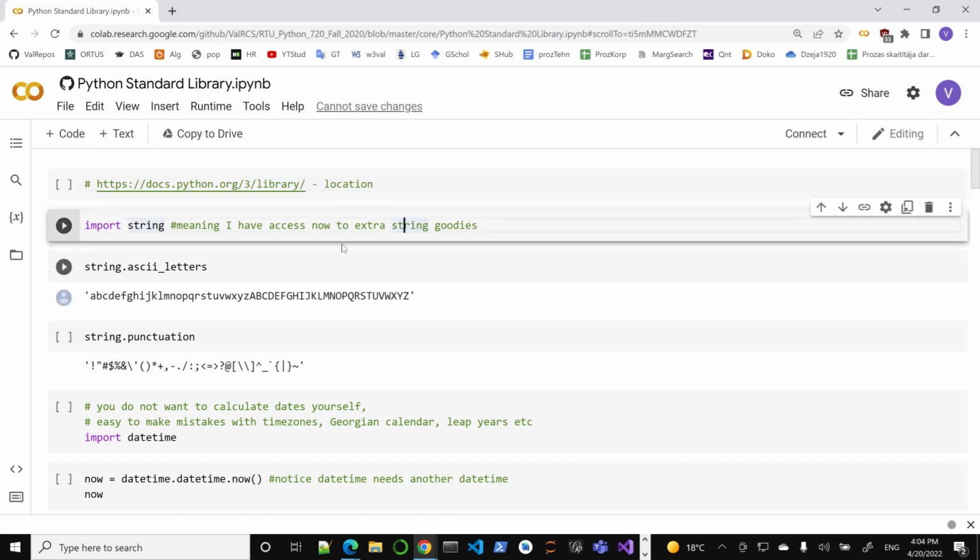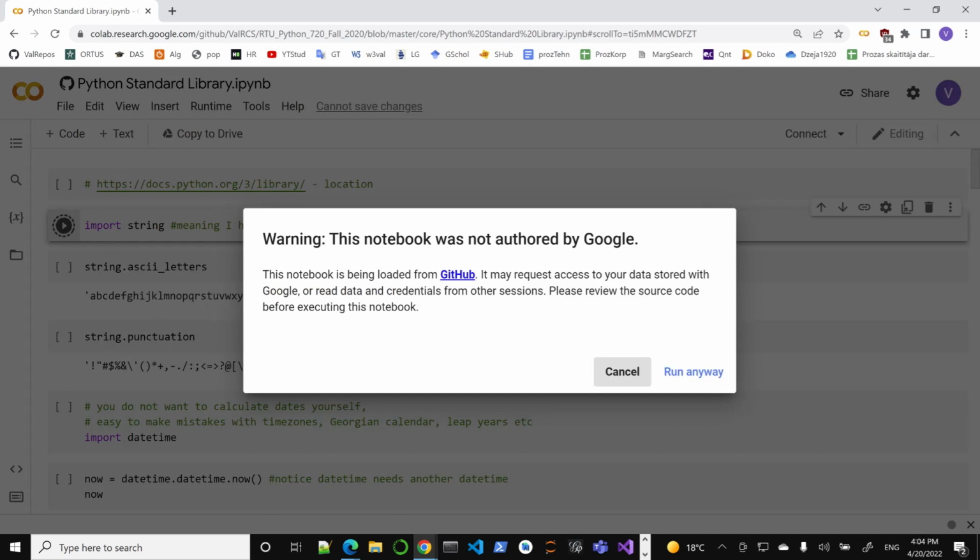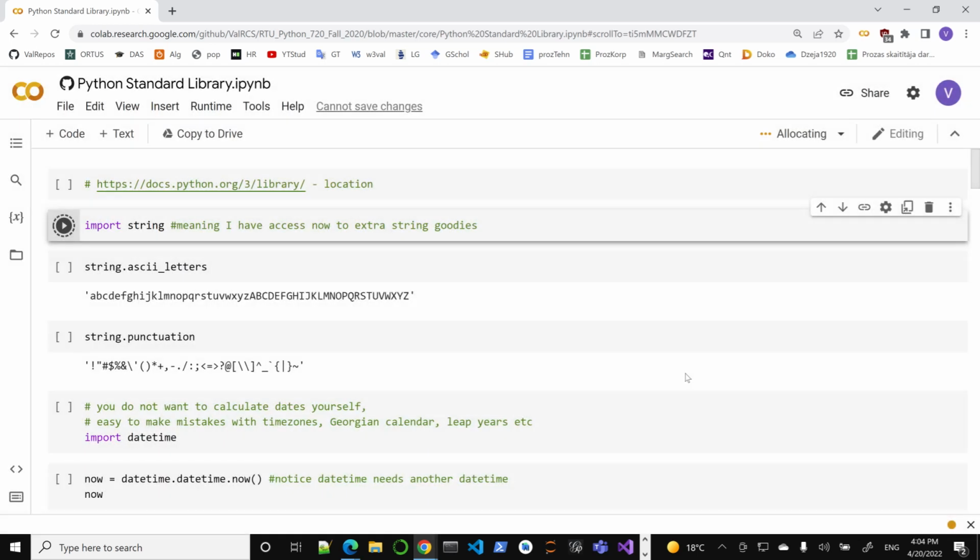What happens is we use the import command. We've been using it a couple of times before. We tell Python to look for this particular package. So what's a package? It's a collection of modules. What's a module then? A module is basically a Python file which includes some functionality. So when I'm importing string, I'm saying it's not authored by Google, it's authored by me.